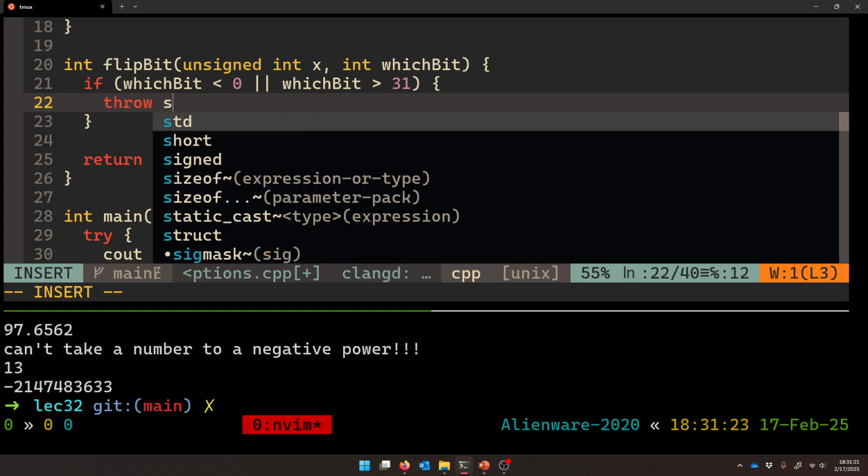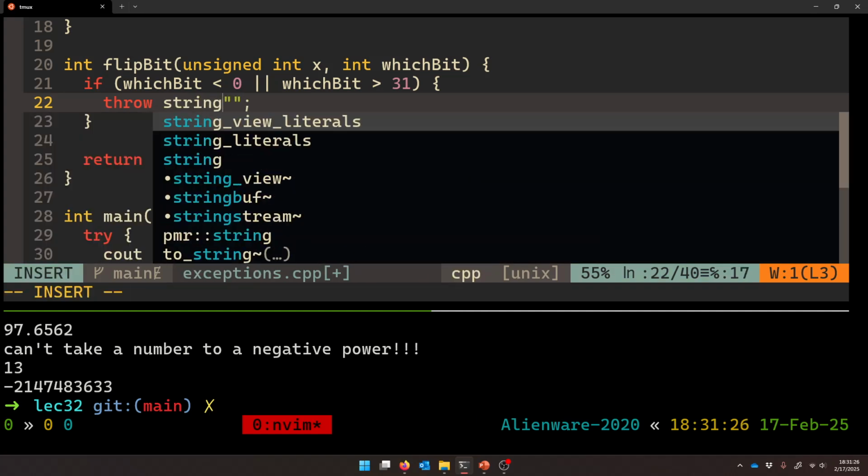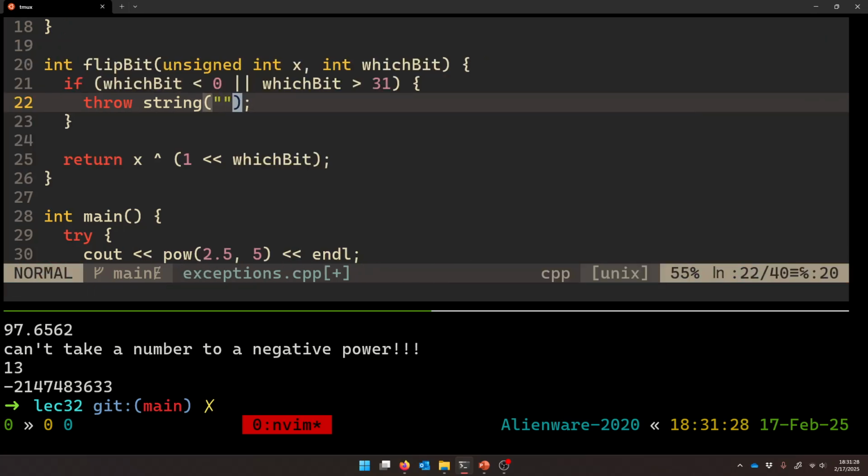I can build a string in the constructor. This throws a C string, by the way. You can't do it like that, but you can convert it to a C++ string by putting it in the string constructor. So just remember that. This is how you throw a string, or you make a string variable and just throw that. But here's how you throw it in one line. I'll just say invalid bit. And so here I am throwing it, and that's much better now.